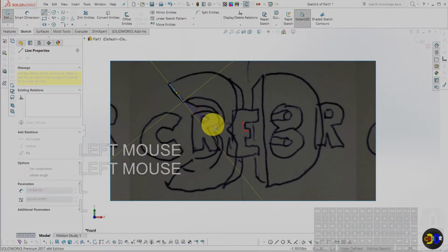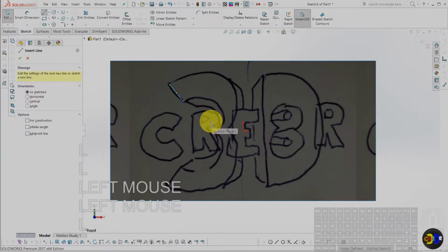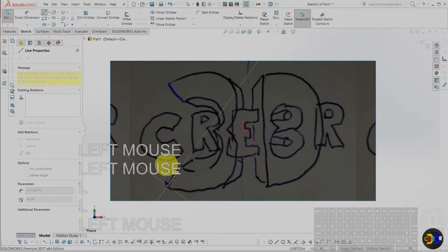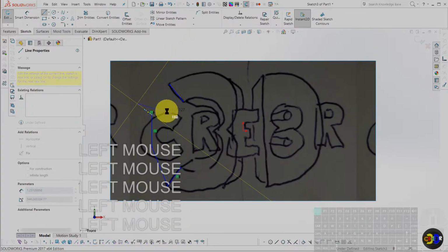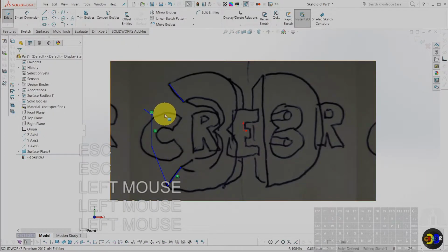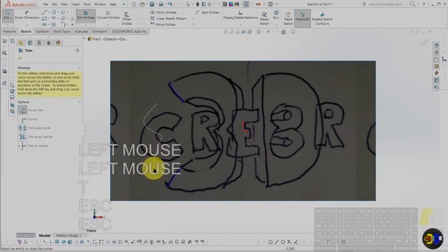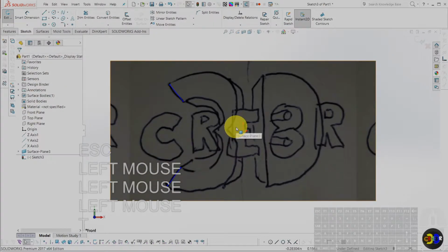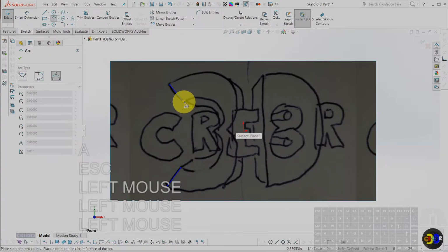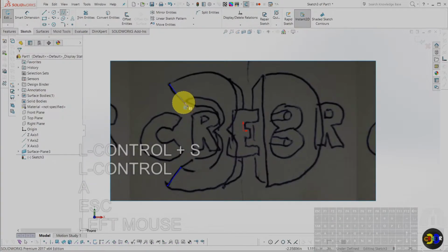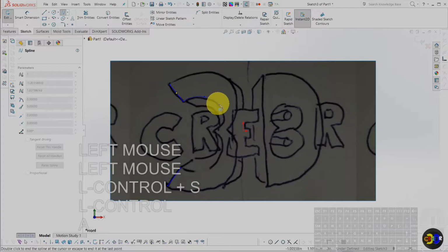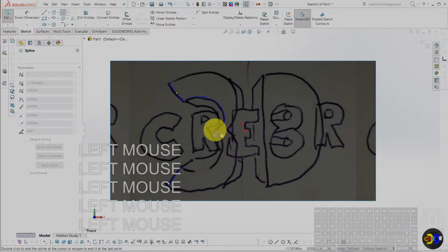Line, L for line. And if I hit L again, it cancels it, and then I hit L again, it starts it again, because otherwise I would just end up with consecutive lines, and I don't want that. Now I'll go trim, T for trim, to get rid of that junk. And then I will go A for arc. Rather than arc, I'll go spline, just because that gives me a little more control over it instead of being a perfect radius. I may regret that eventually. Maybe not. I can always change it.